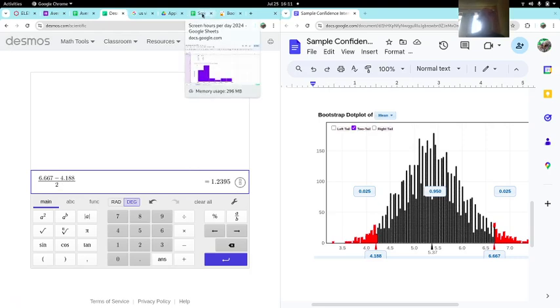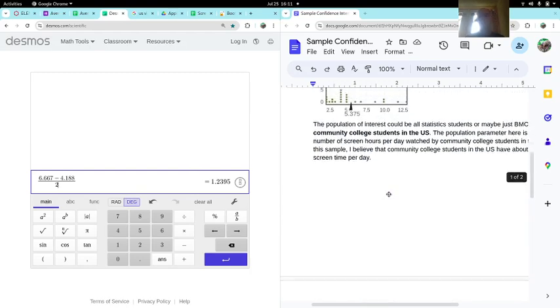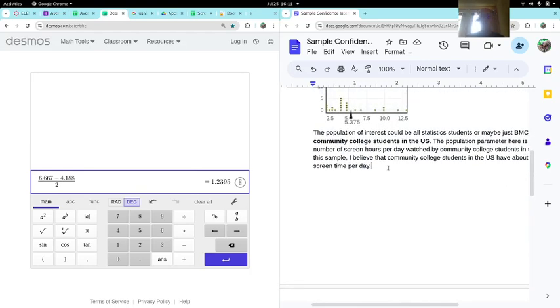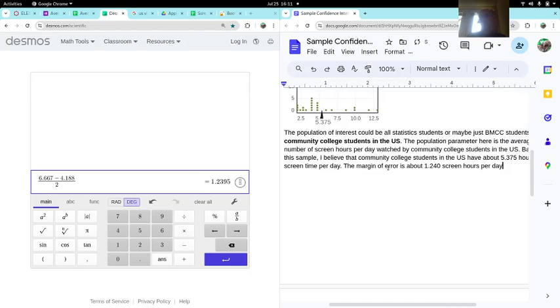All right, so back here. I'm just going to make a note. Margin of error is about 1.240 screen hours per day. So that's how far off I could be. So I think the national average is about 5.375, but it could be 1.24 lower than that or 1.24 higher than that. So another way to state that, and I'm going to make this one a little more formal.